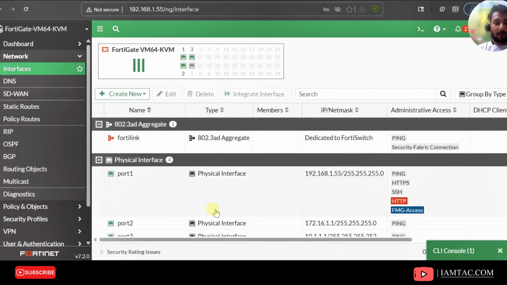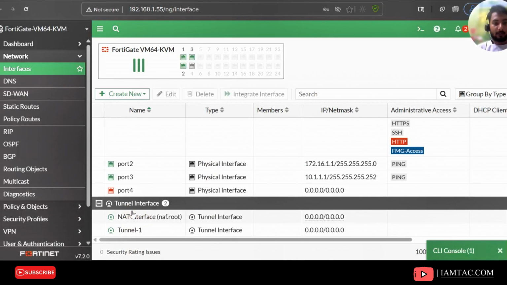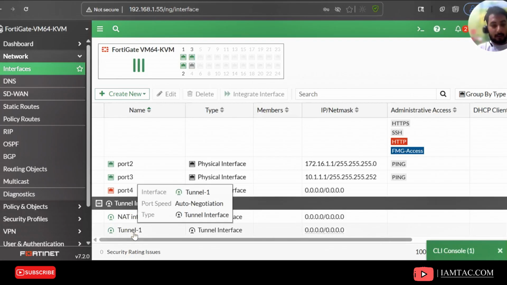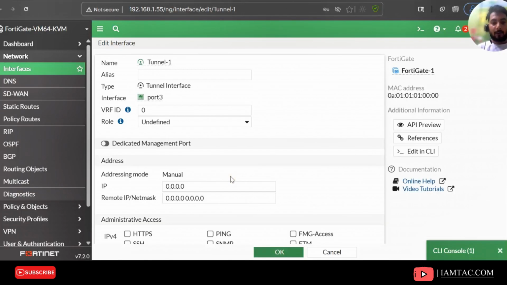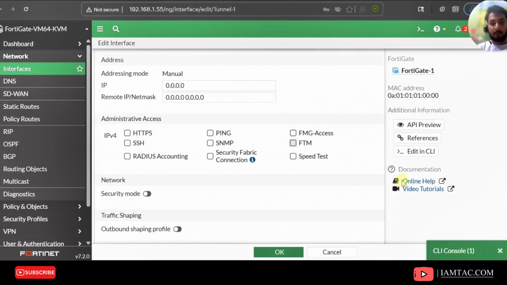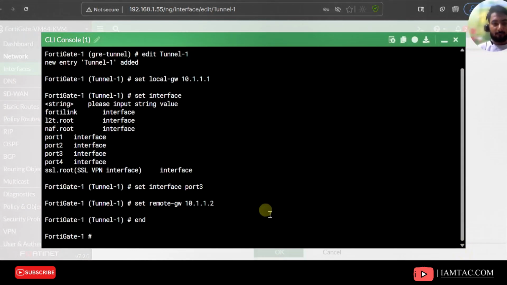Now you can see one more interface, that is the virtual tunnel interface, like tunnel 1. You have the option to add the IP addresses via the web GUI, or you can add the IP address via CLI. For me the CLI is much easier. So config, set interface, config system interface.